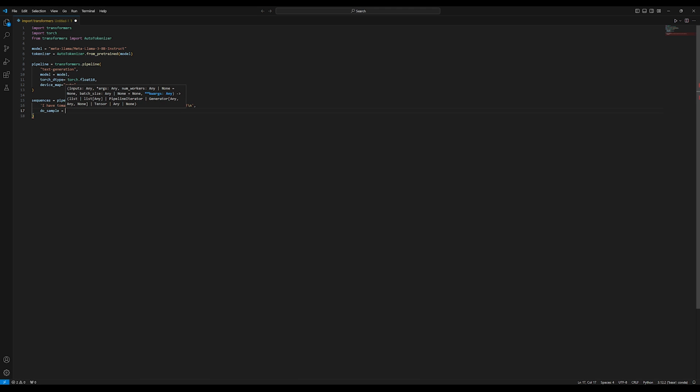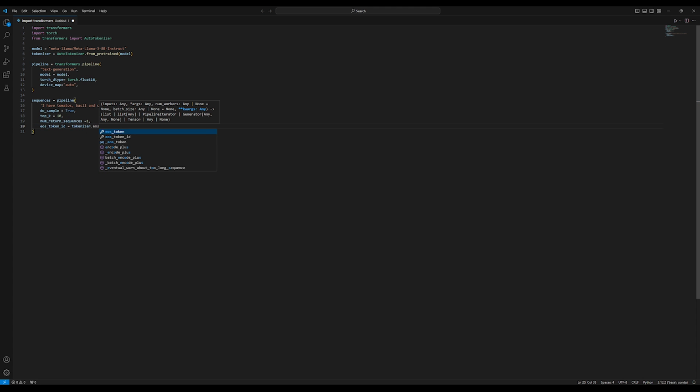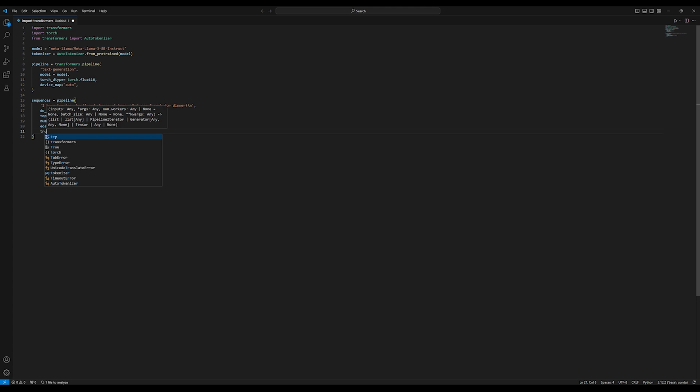Do sample is true. Top k equal to 10. Number of return sequences 1. End of string token ID will be provided by tokenizer.eos_token_id. Truncation is true. And max length is 400.